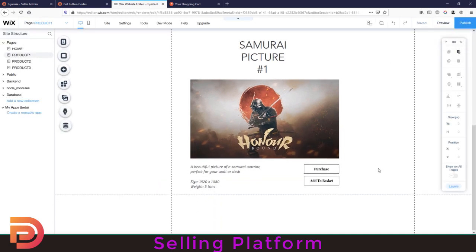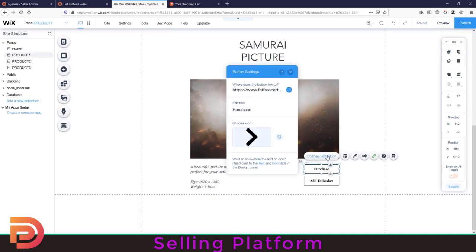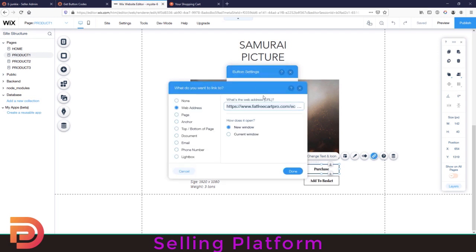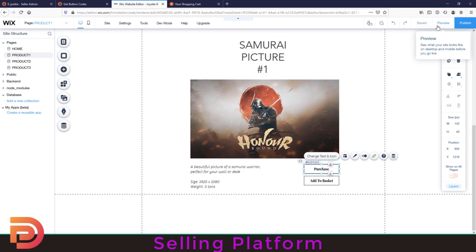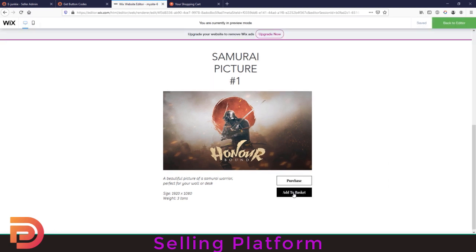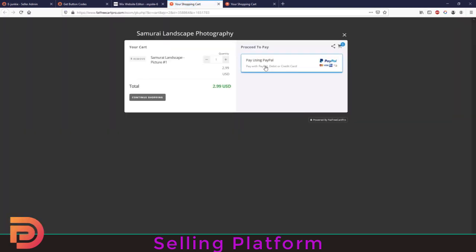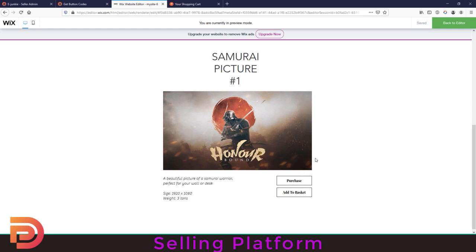back to editor. I'm just going to change the purchase code to what we've just done. So clicks done, preview, add to basket. As you can see, we've got the PayPal button now, so you can purchase directly through PayPal. If you click continue shopping, it takes you back here.